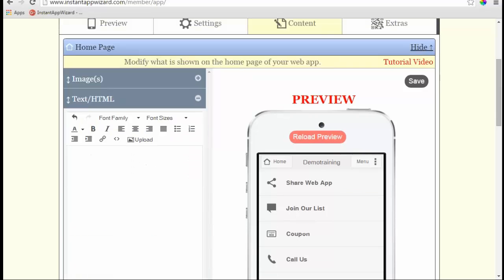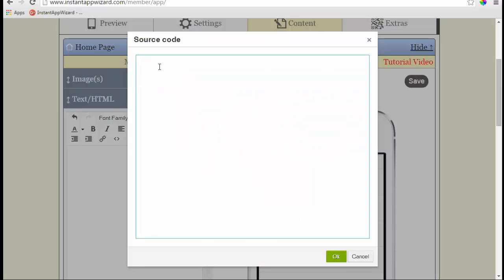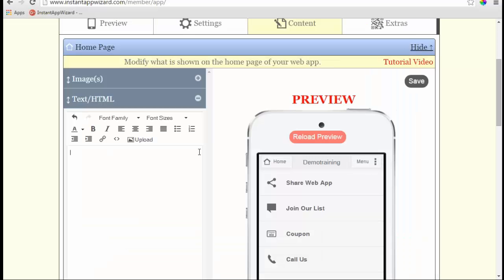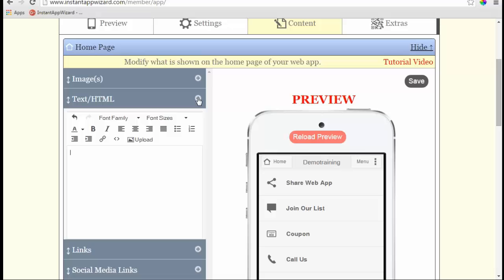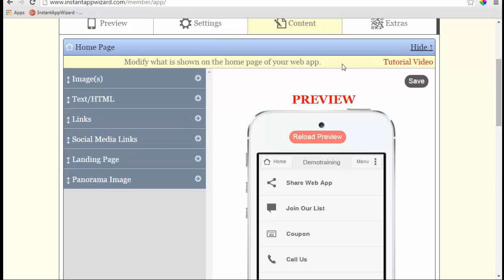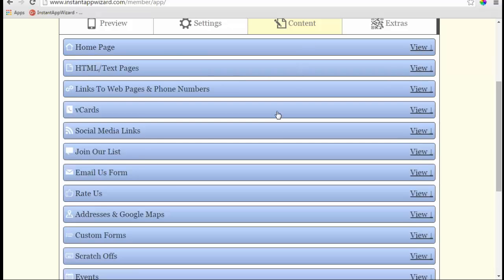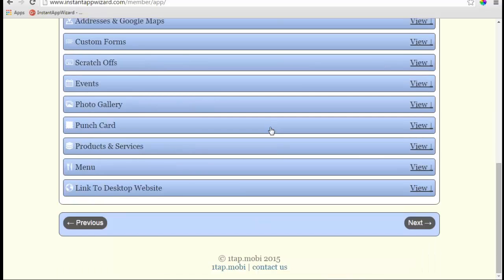You put the video for the homepage right here. You put the source code right here. You put the embed code right here where it says text.html. That's where you put the YouTube link. The YouTube embed code. Okay? Any questions on this page right here at all?